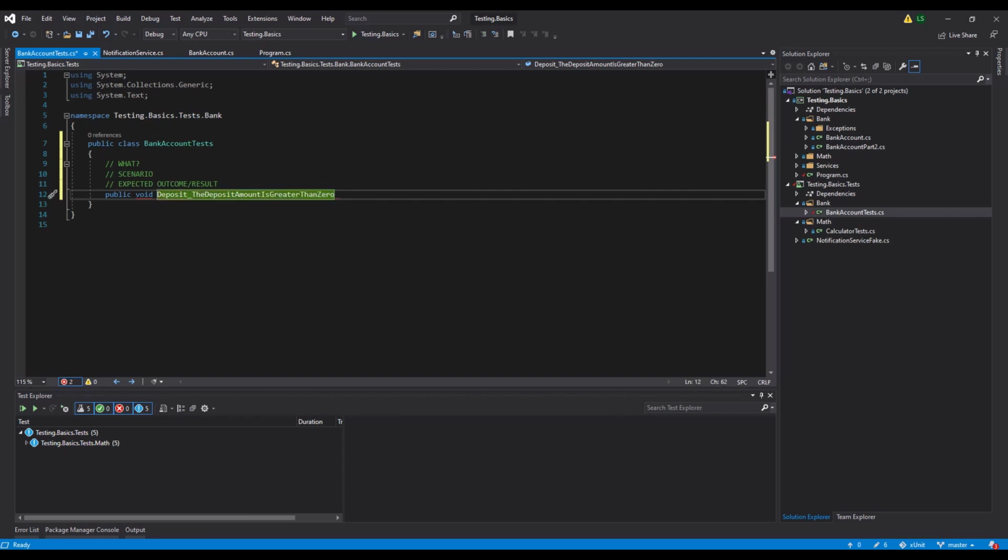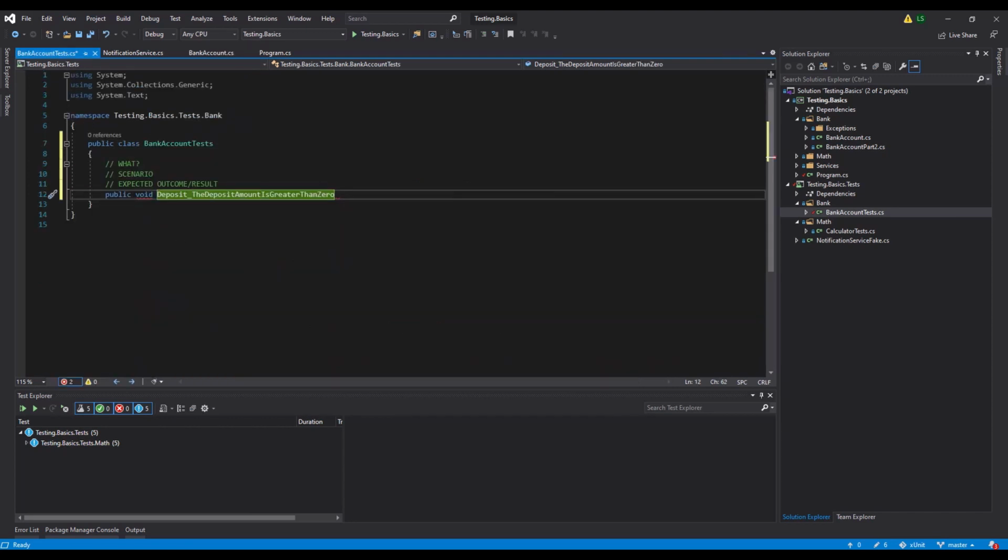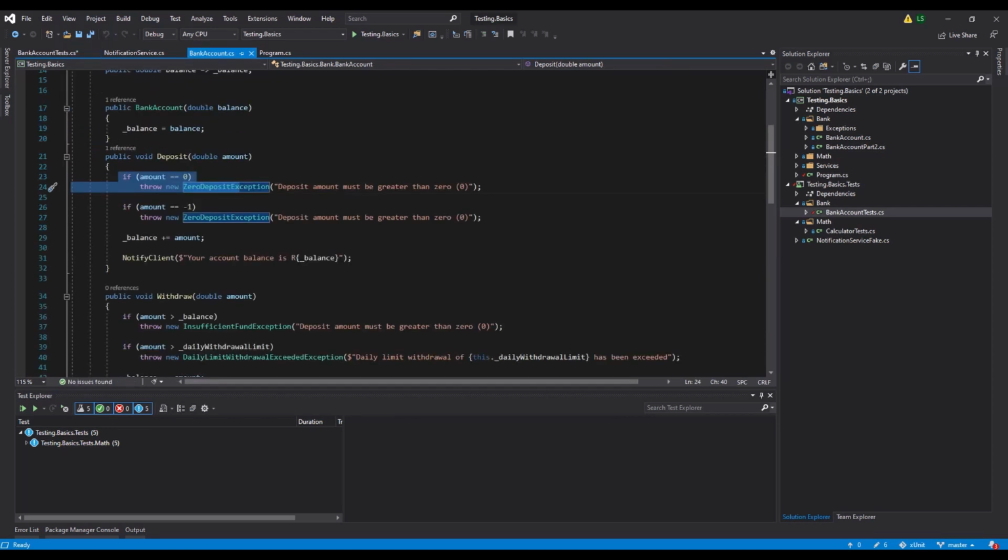Okay, so let's see if I'm correct here. If it's greater than 0, basically it should come in here. If it's greater than 0, then what do you want to happen? So that is our scenario. If the deposit amount is greater than 0, what is our expected behavior? What needs to happen here? We need to take the deposit amount and add it to the balance, okay?